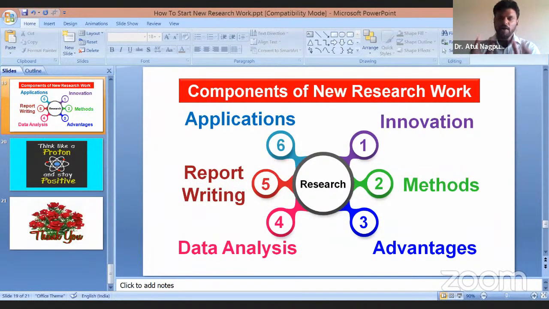So now if you look at the components of new research work, first comes innovations. Innovations means don't do research only because you want to get the PhD, or you want promotions, or you want something to be done in so-called research. Innovations, I mean to say, you have to address current world problems.